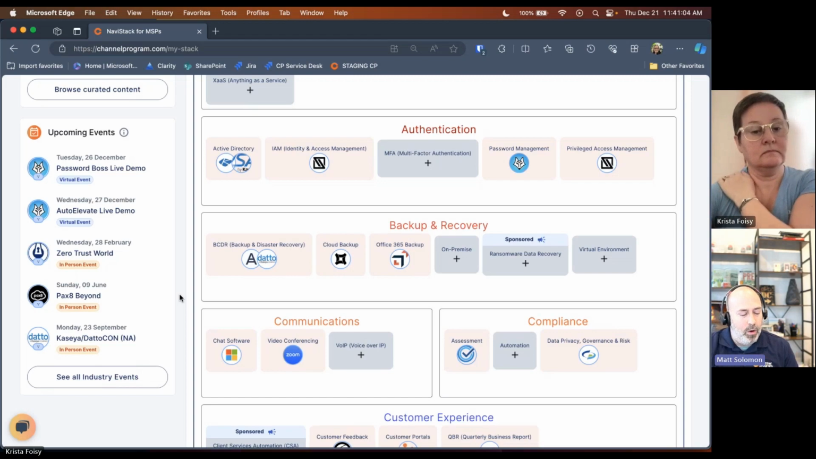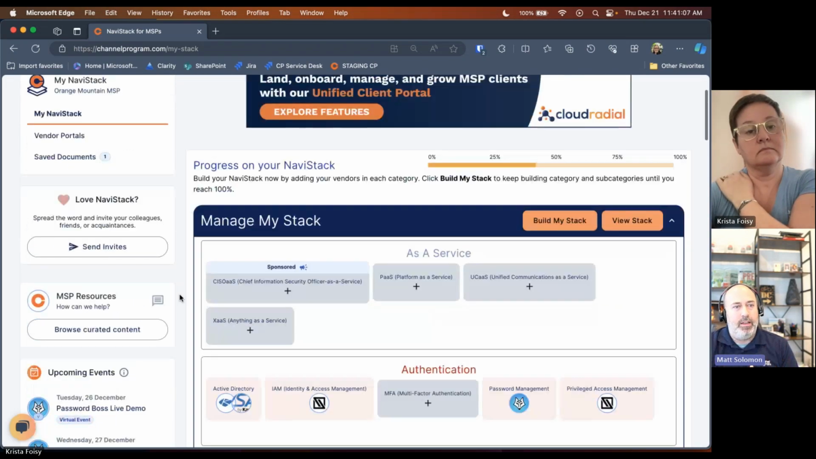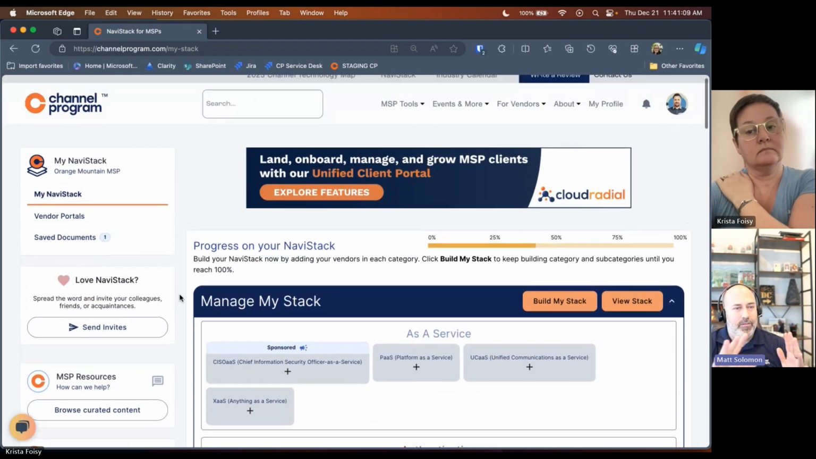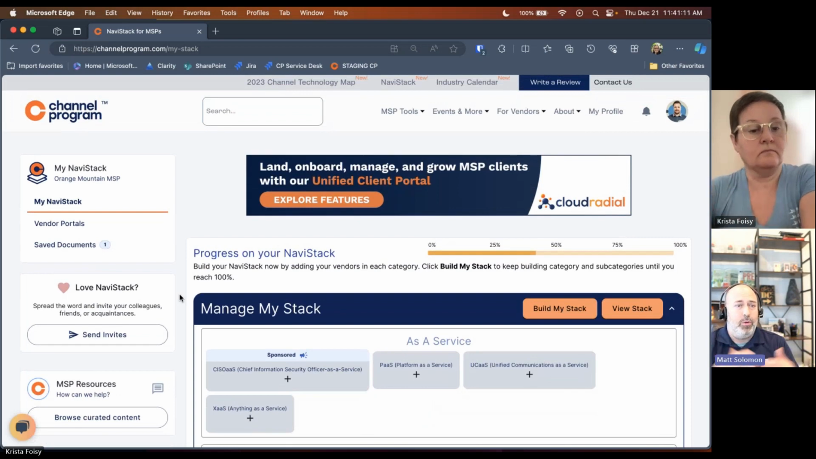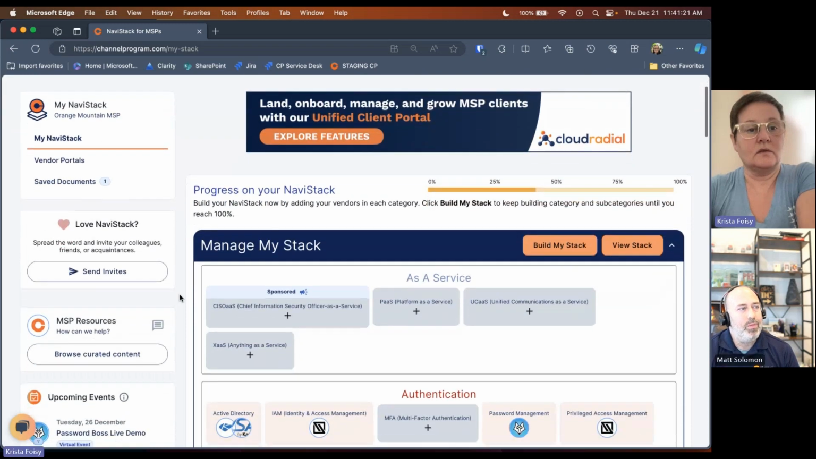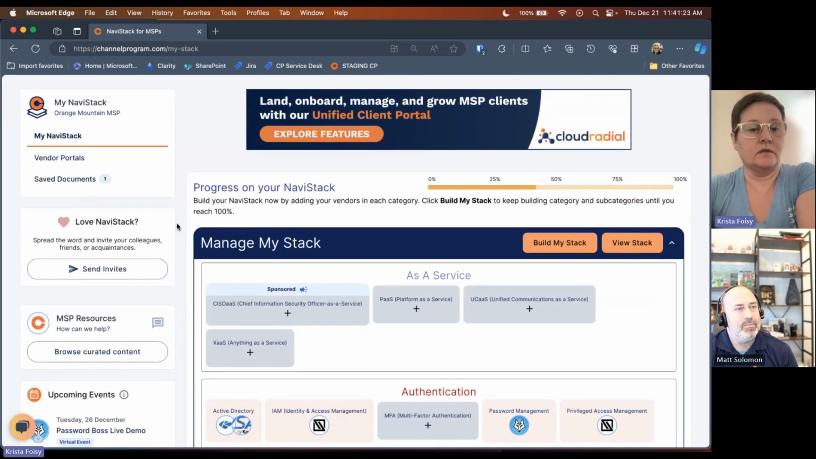But Krista, I know one of the big things we're updating them on today is kind of just around the view. So for the ones who have started to build their stack, which is over 1,070 unique MSPs, you want to talk about some of the updates to their view? Yeah, so the big change that we've done is, updated look and feel, of course.